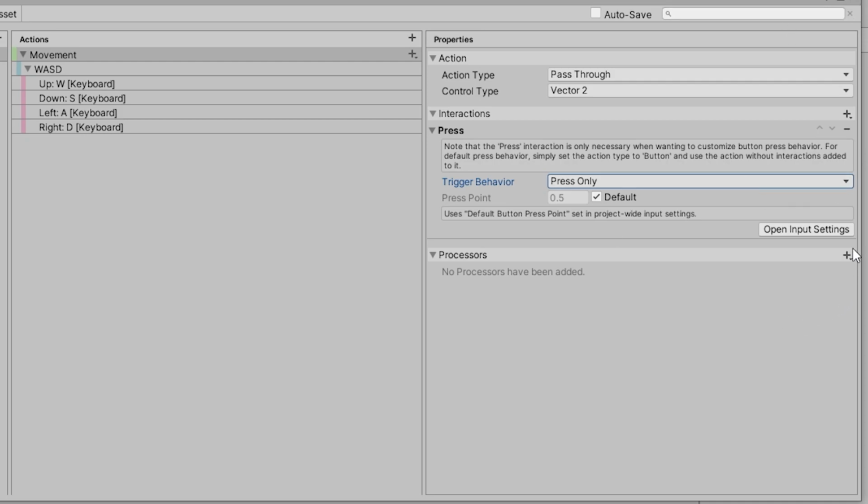And one last thing we want to add is the processors. There's a couple things you can do to process that value after it's been read from the input. You can invert the value, normalize, scale, or do a dead zone. In this case, we want to normalize the value to make sure it's 0 or 1. We don't want to have a half value like 0.7 and 0.7, which you get when you press two buttons at the same time, like the A and the S.